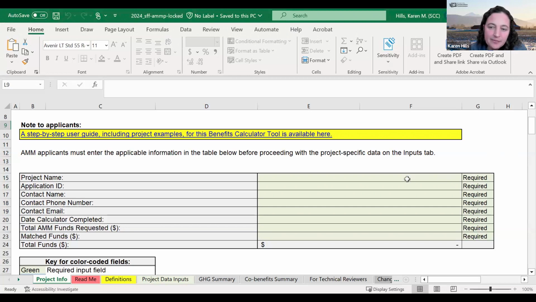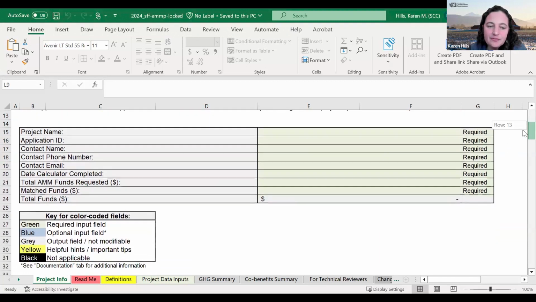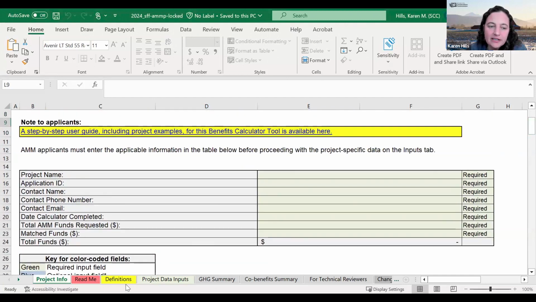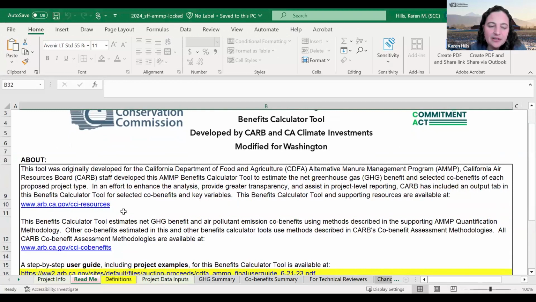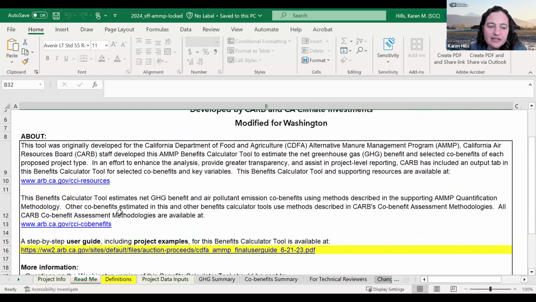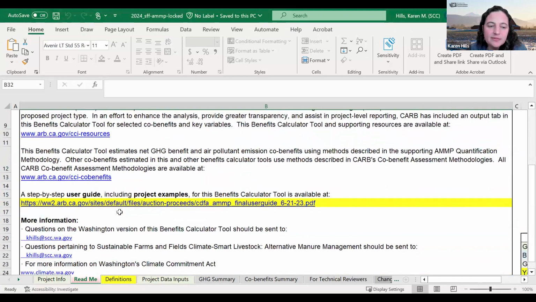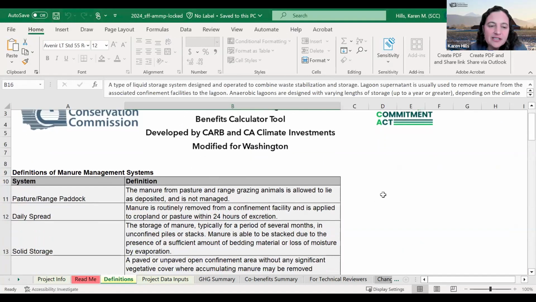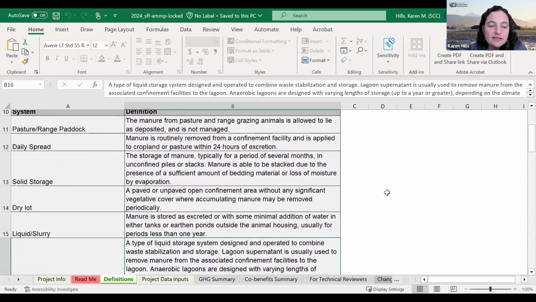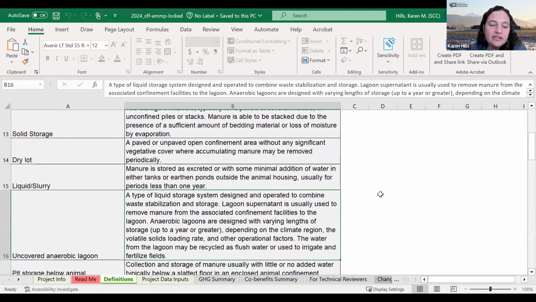Okay, so this is an area to put in your project information, and then you get into the README with some of the background information on this tool and the link to the user's guide. We have definitions of some of the manure management systems that are referenced in this tool. These are all coming from the original CARB tool. You'll notice that there is no mention of NRCS practices.